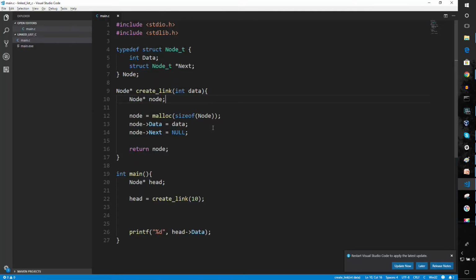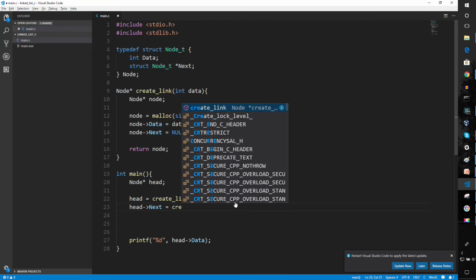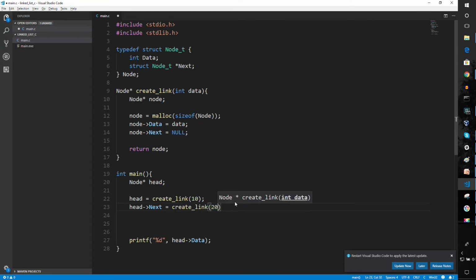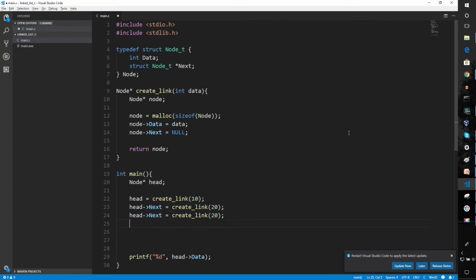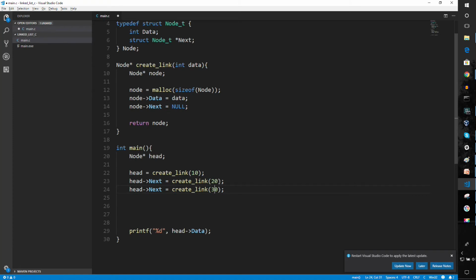So we could just create links, and we can continue just adding links. We could say head next, or rather, it's uppercase Next equals, and we can call create link again, and this time we create 20, and let's say that we add 30. But right now our list is not going to display the entire list.